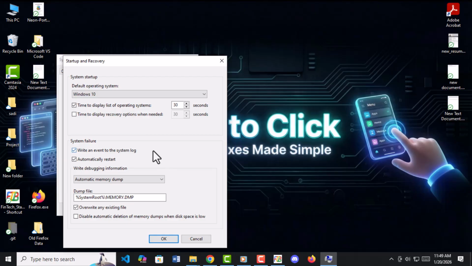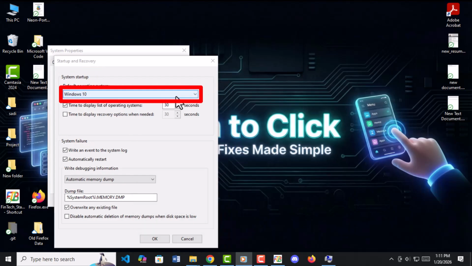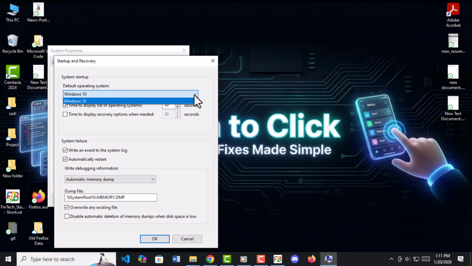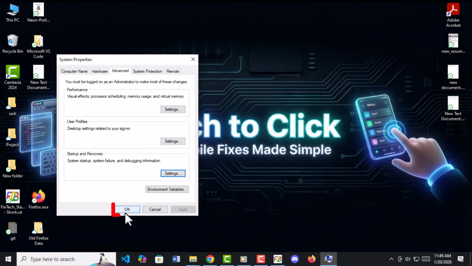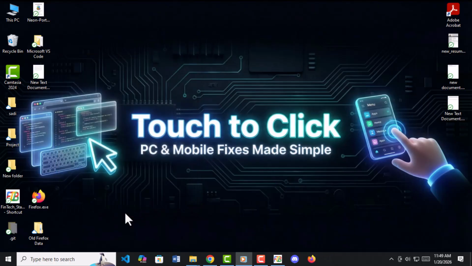Step 4. In the Startup and Recovery window, look for the System Startup section. Click the drop-down menu labeled Default Operating System and select the OS option you want to use as the main boot drive. Step 5. Click OK to save the changes, then click OK again to close the System Properties window.